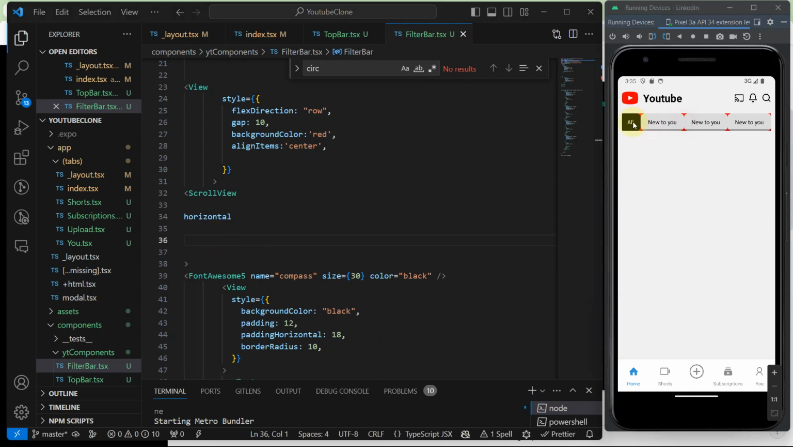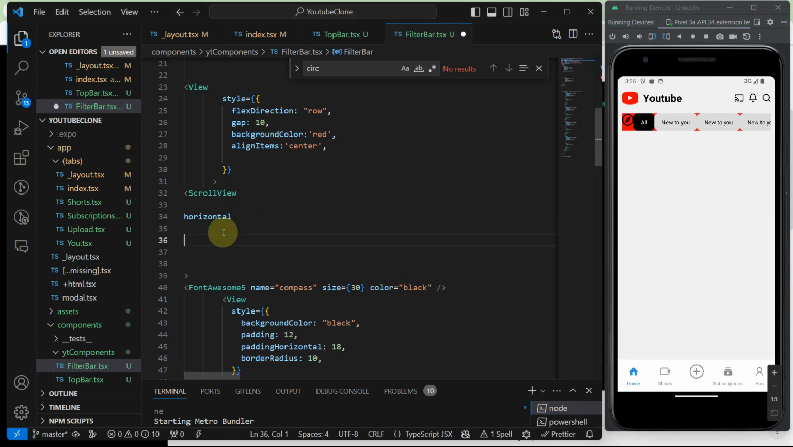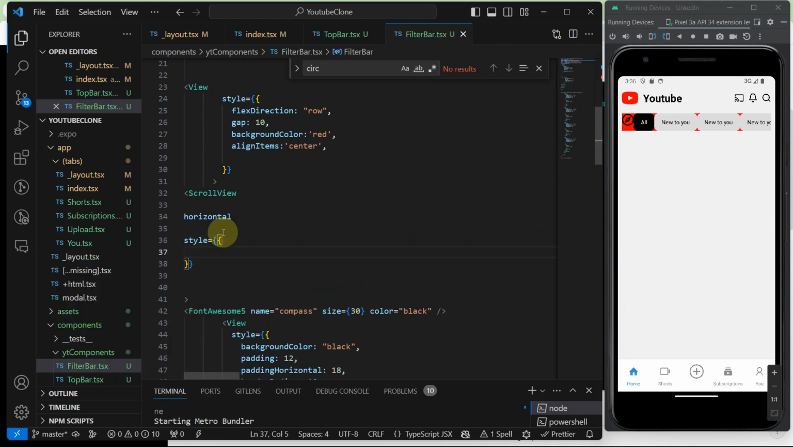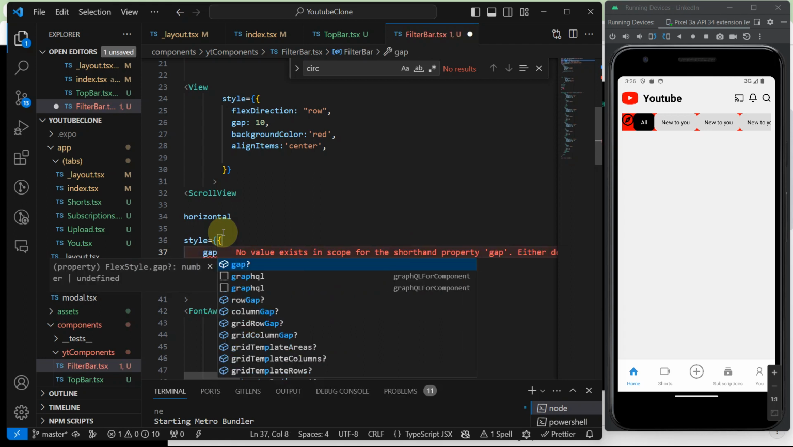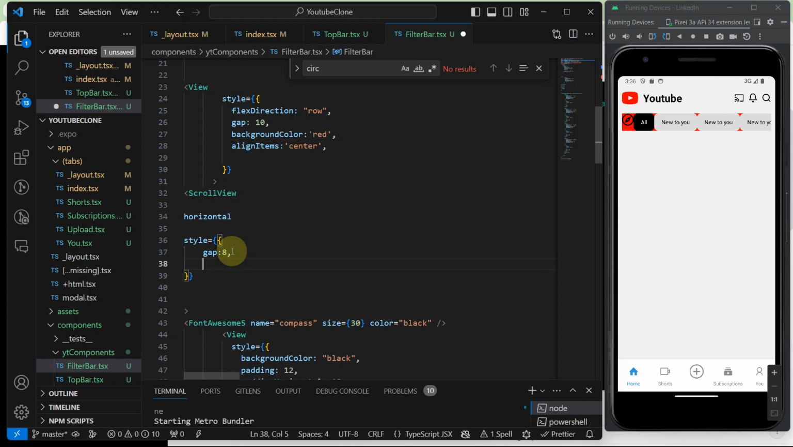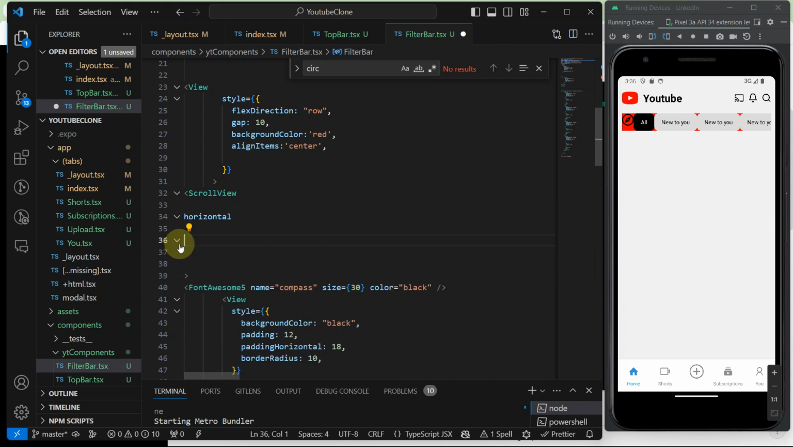Okay, so as you can see, the horizontal is working. We are having a scrollable section here. So what we want now is to change it to the way it was. So let's style it, and only apply the styles that are applicable to this element. Let's start with gap and see if gap is applicable. Let's say gap 8. Okay, gap 8 is not applicable. If this doesn't work, that's not much of a problem.